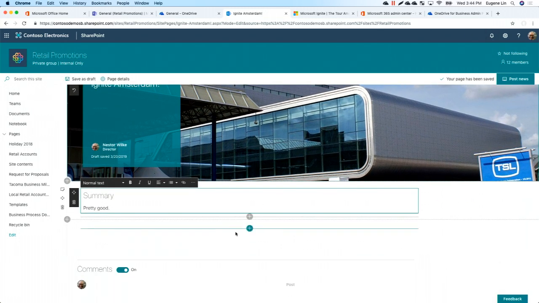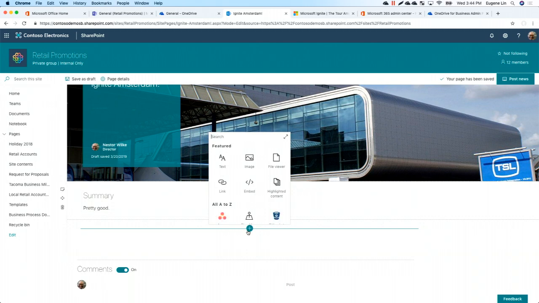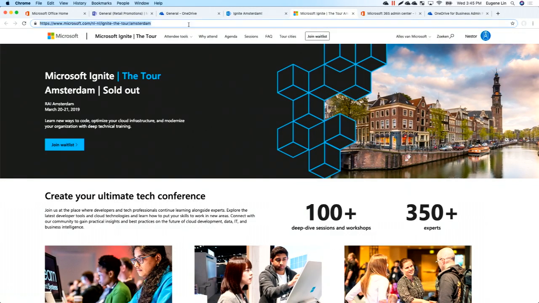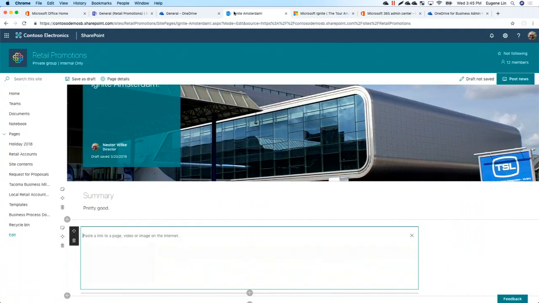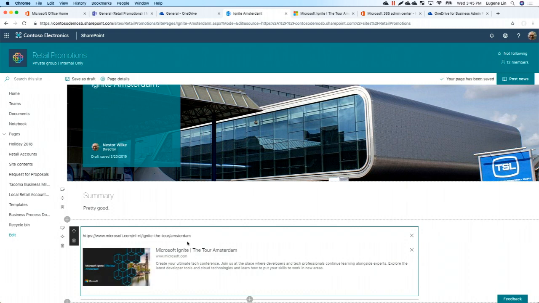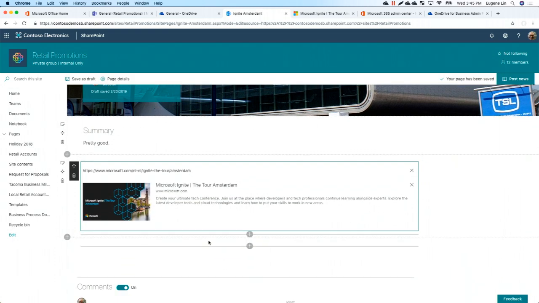So there's a few other things I want to do here, other than obviously write a better summary. I'm going to add a link to the summary to the events public page. So I'm going to copy this link to the Ignite Tour public page, and I'm going to paste it in. And what you'll see is that when I paste it into the news editor, it will actually pull content from that page and generate a preview so that people can see what it is I'm talking about.